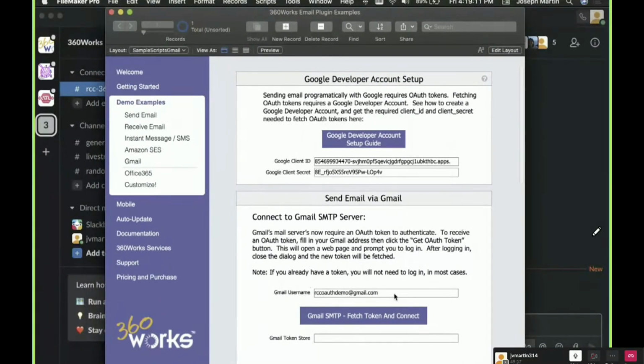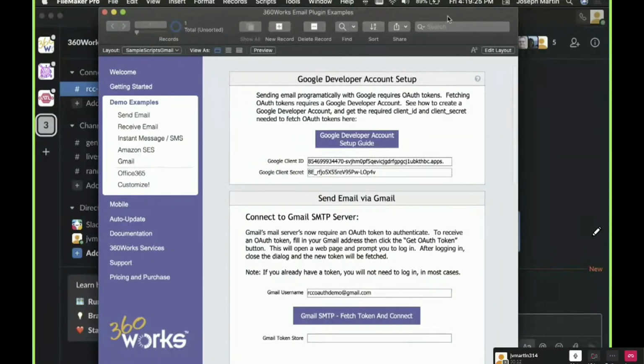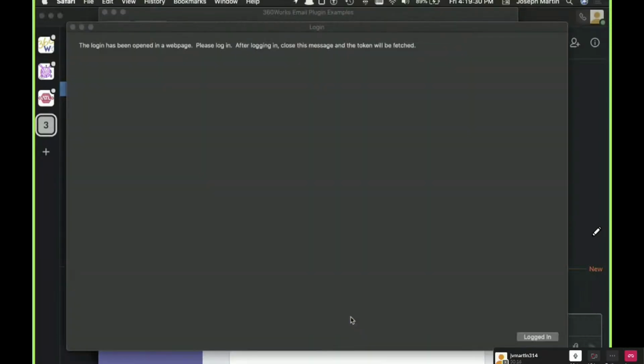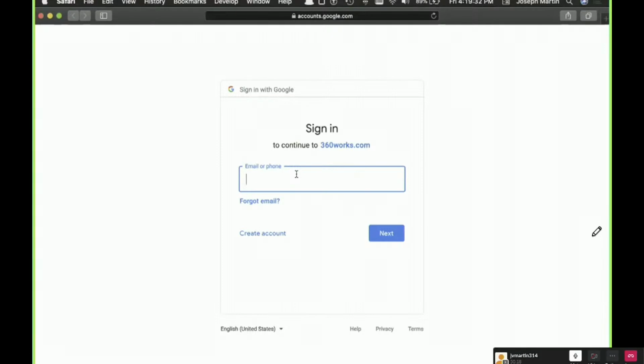What you're used to doing, I think, is putting in a username and password and then connecting directly to the email plugin. Now we need to go through this OAuth workflow. I created a demo email here, and I'm just going to click this button and we'll see what happens. This is going to open up a web page for Google because we're going to log into Google now using the account that we want to send mail with.